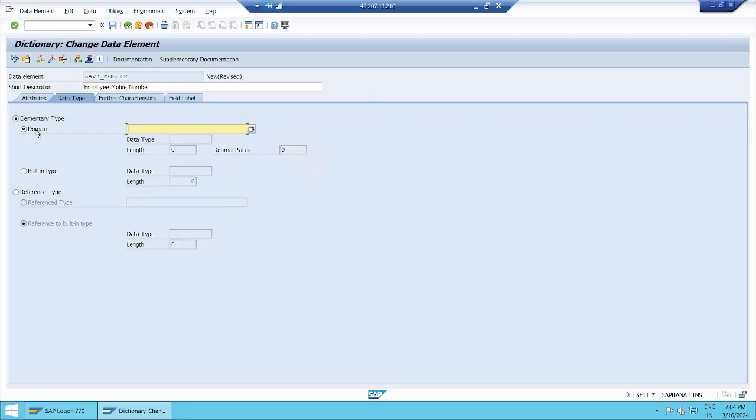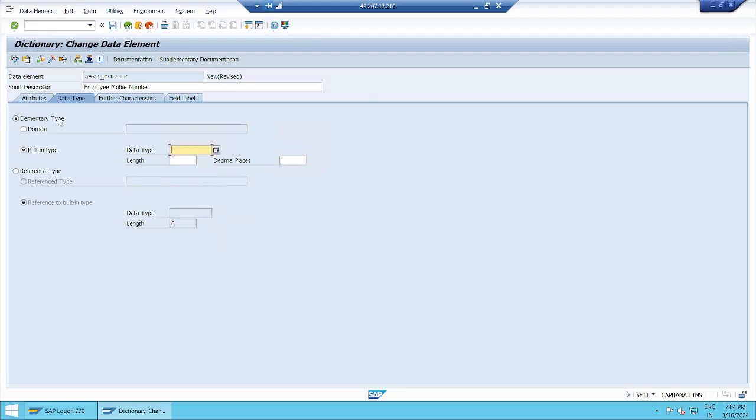By default, one option is selected among these, and that is the SAP recommended one. But theoretically you have to know why the other options are given, and when we use those other options, you must be aware. We will go with the domain part later, because the domain is not yet introduced. So for now we will go with built-in type. Under elementary type, choose the built-in type radio button.